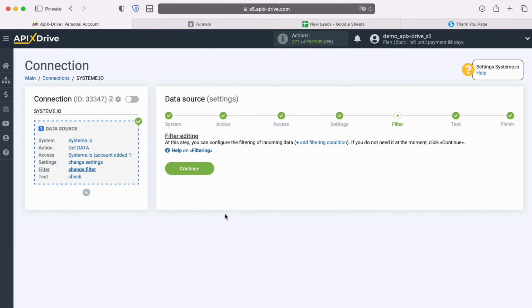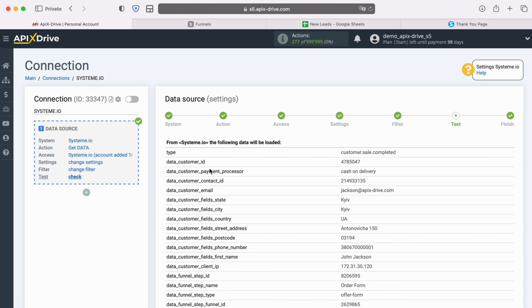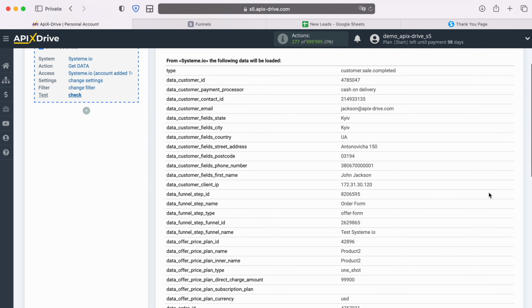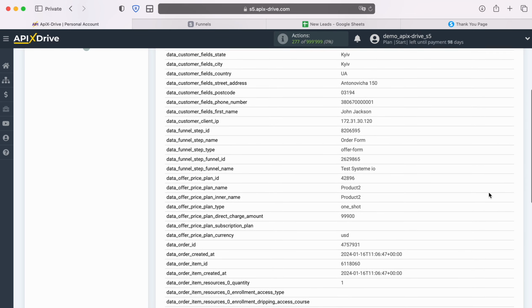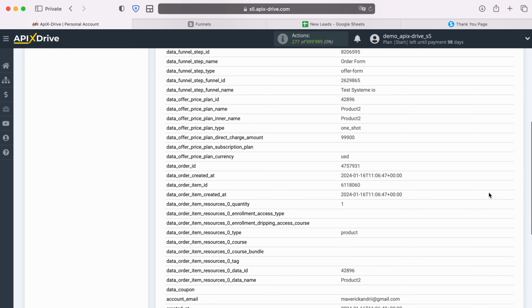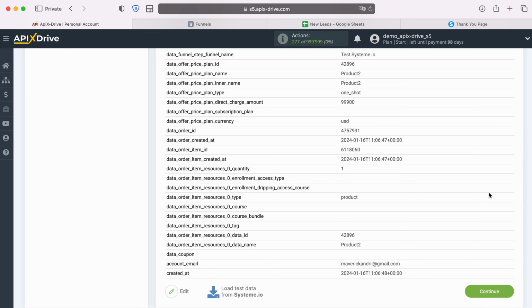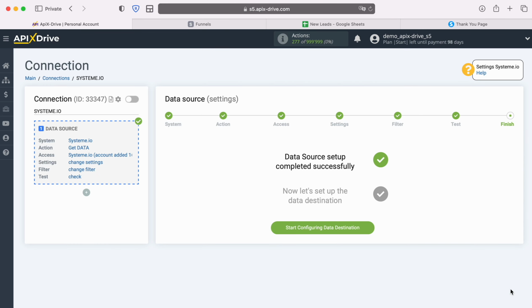At this stage you can set up a data filter. In this case there is no need for this, so just click Continue. Now you see the data that we just generated. If there is no data at this stage, try following the steps that were described earlier. If you are satisfied, click Continue. At this point, setting up the System.io data source has been successfully completed.